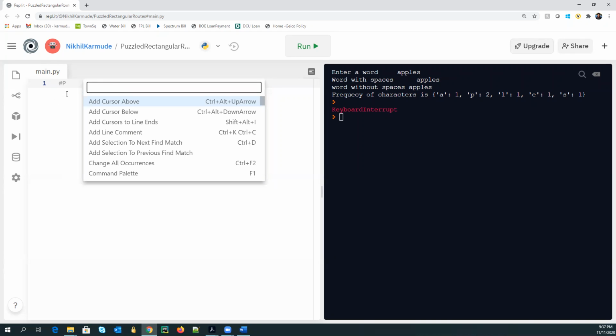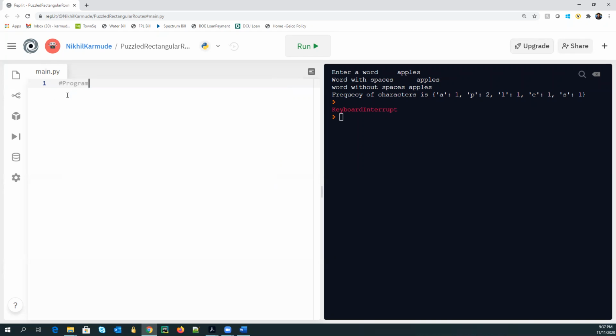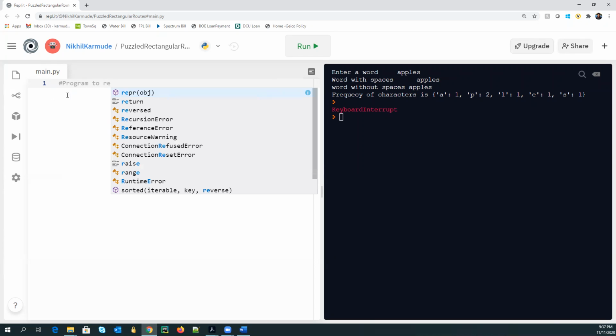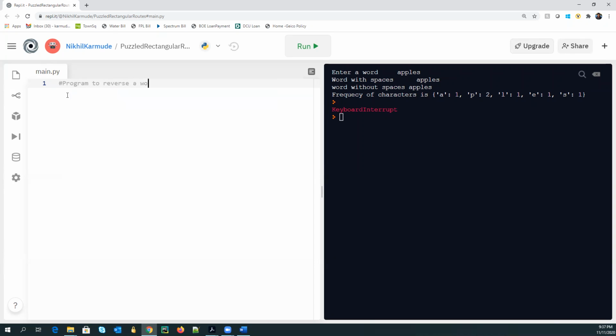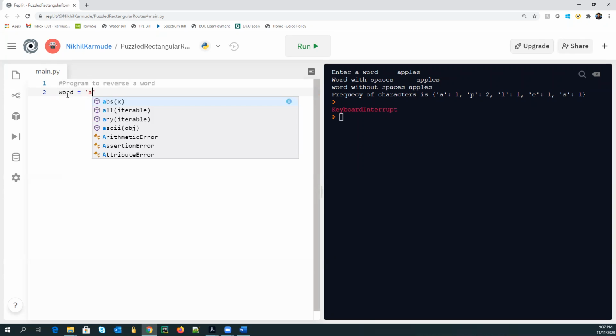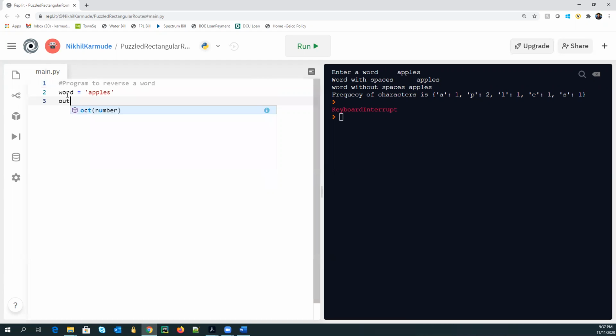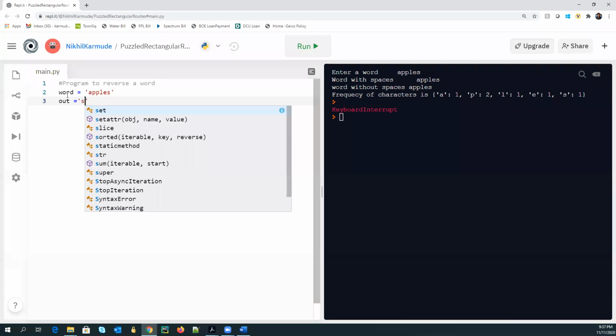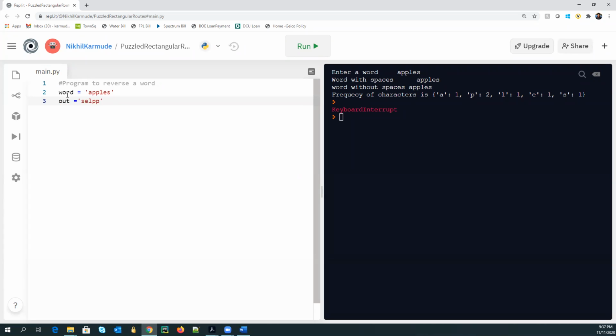So we need to write a program to reverse a word. Now my word can be, for example, apple. So my reversed word should be SELPPA. This is how the reversing of a word should happen.